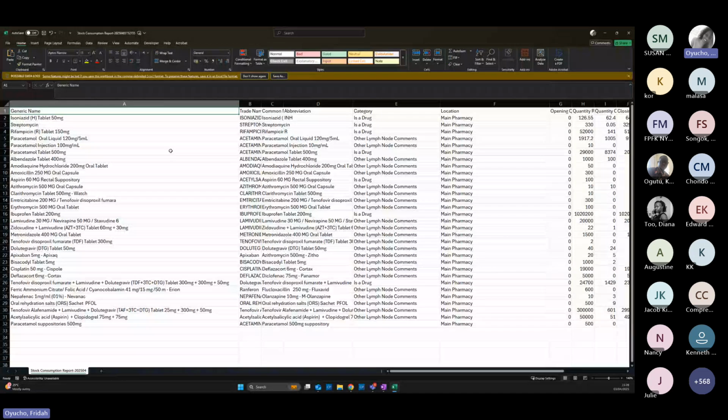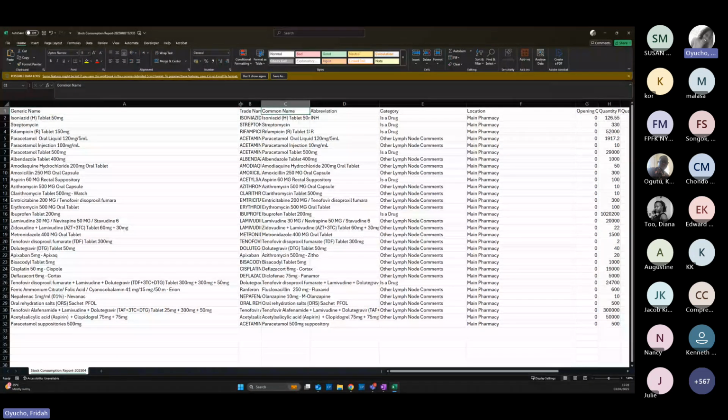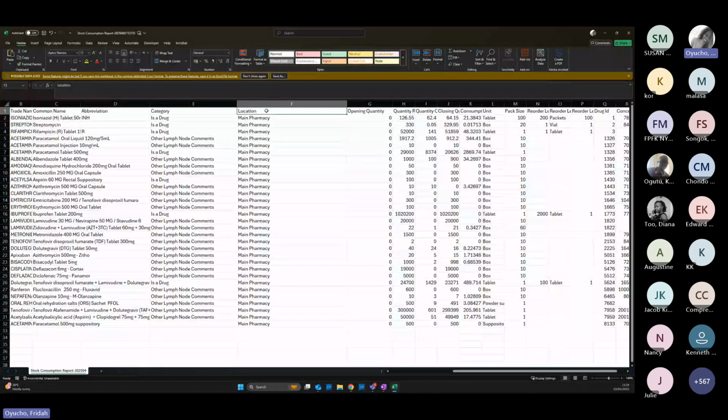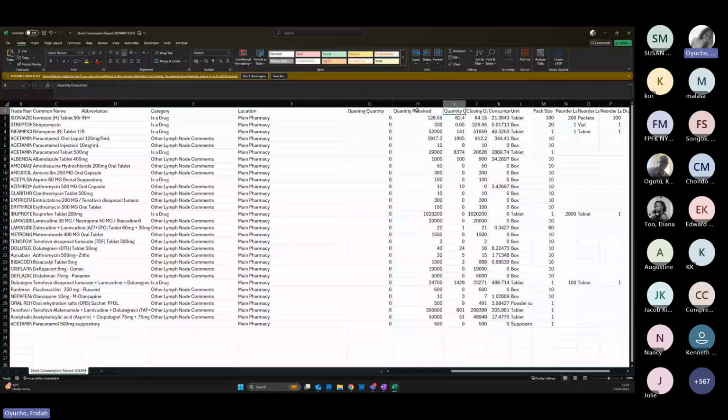Okay, so this is the consumption report. So you'll see your stock. You'll see the generic name, the drug, the trade name, the common name. These are some of the names that come with the drug list that we normally import. Abbreviations for the drug, then the category, then the location. Remember, we requested consumption for the main pharmacy. Then you'll be able to see the opening quantity, the quantity received, quantity consumed.